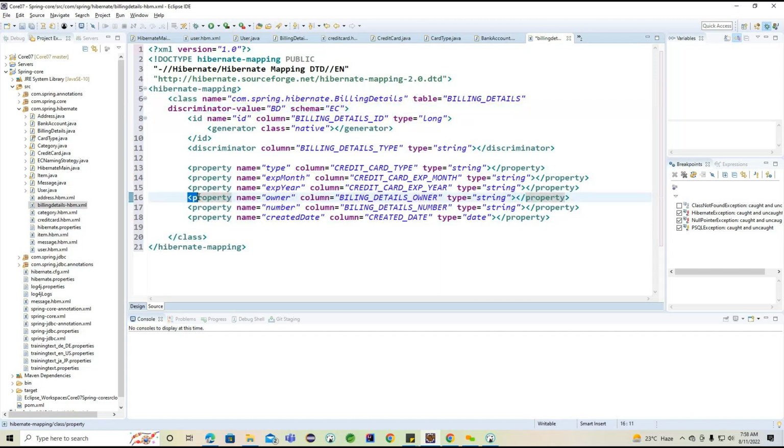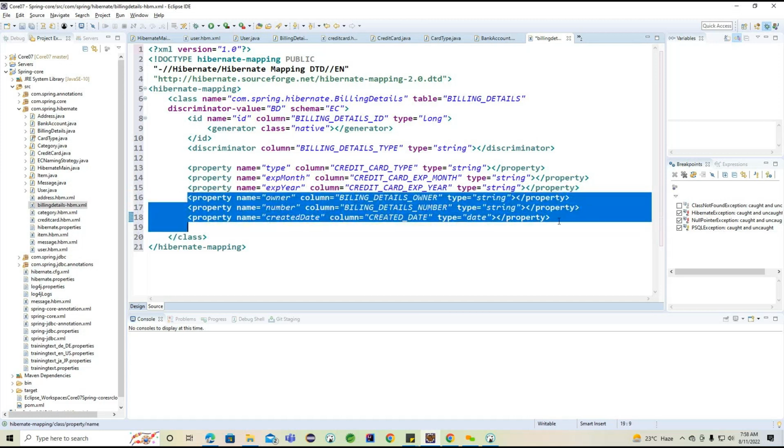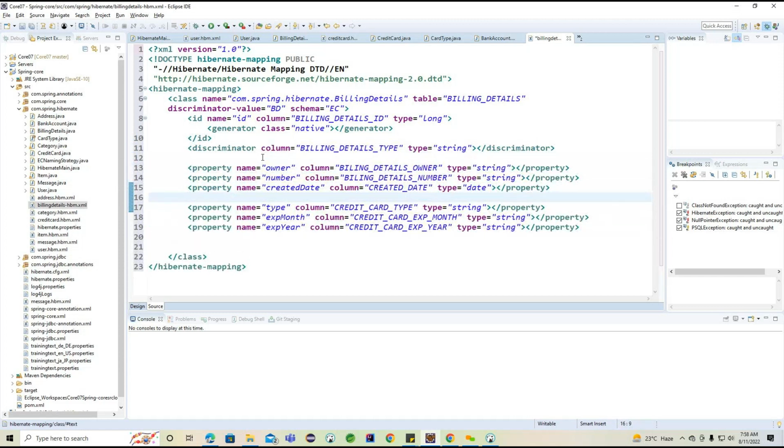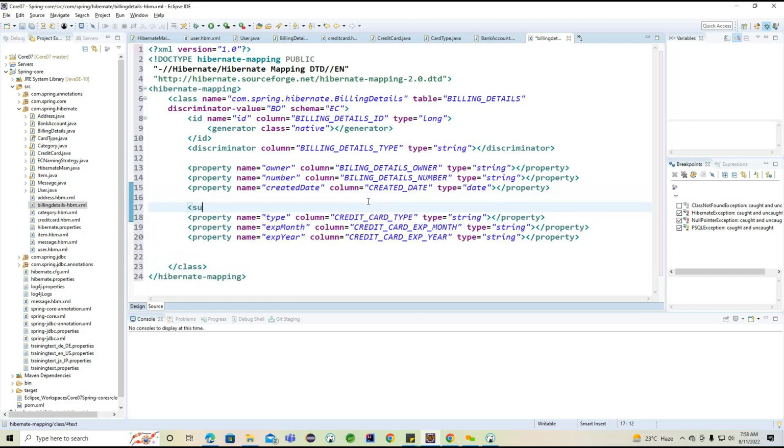Now finally, we are going to use the owner property, and the other properties we have, like number and created date. These are all the same properties we are going to use. These are all the billing details related sections. And here I'm trying to create one subclass. What is the name of this subclass? The name is credit card. And what is the discriminator value we need to use? I'm going to use CC. Getting the point? So this is important.